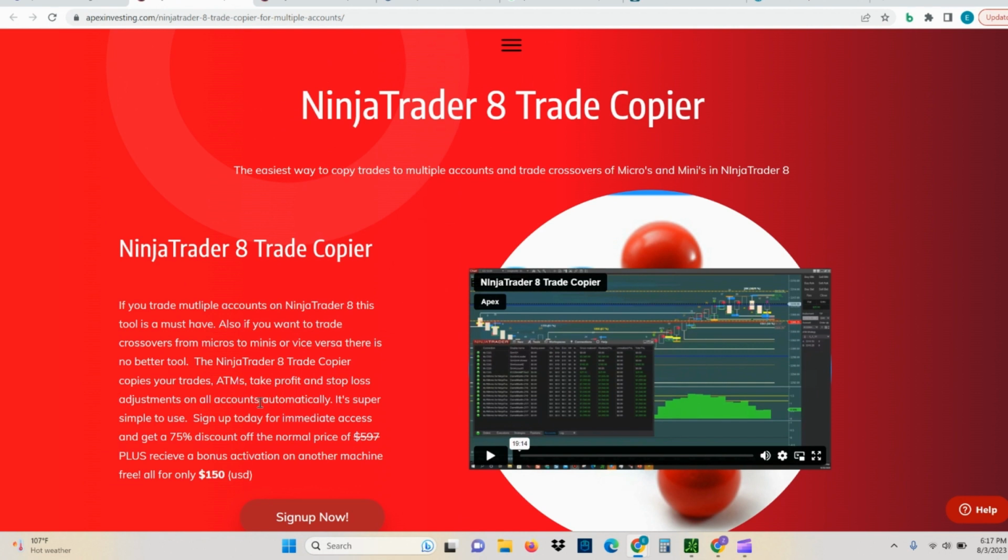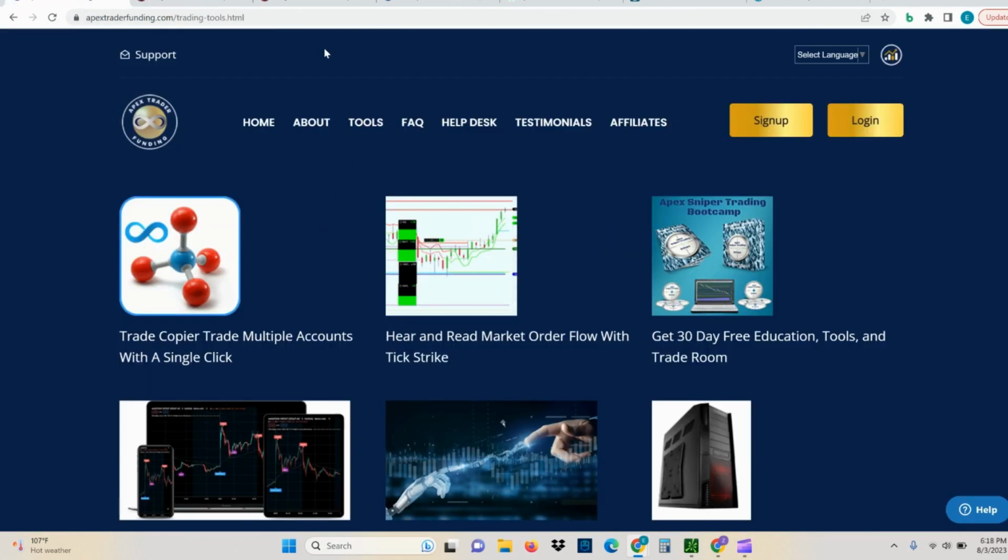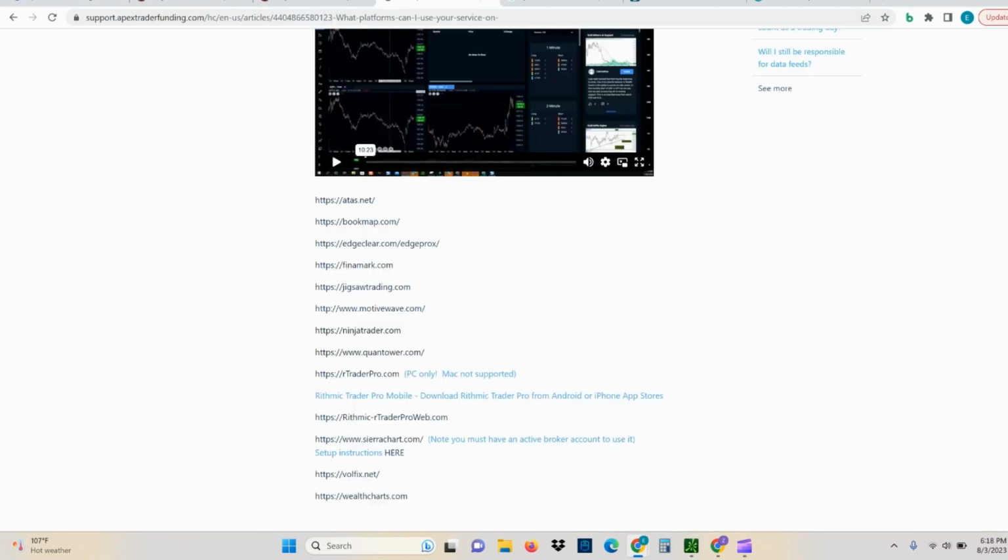And that's it. You just trade in the main account, and if you have whatever strategy set up, or an ATM strategy where it has a stop loss and take profit, you just do that in the one account, and all the other accounts set up the same exact stuff. They'll follow you whether it's a market order or limit order, and they'll set their take profits and stop losses exactly the same. But that's with the NinjaTrader 8 Trade Copier. Again, I haven't used QuantTower, but I've heard good things. Either way, the QuantTower one is free.